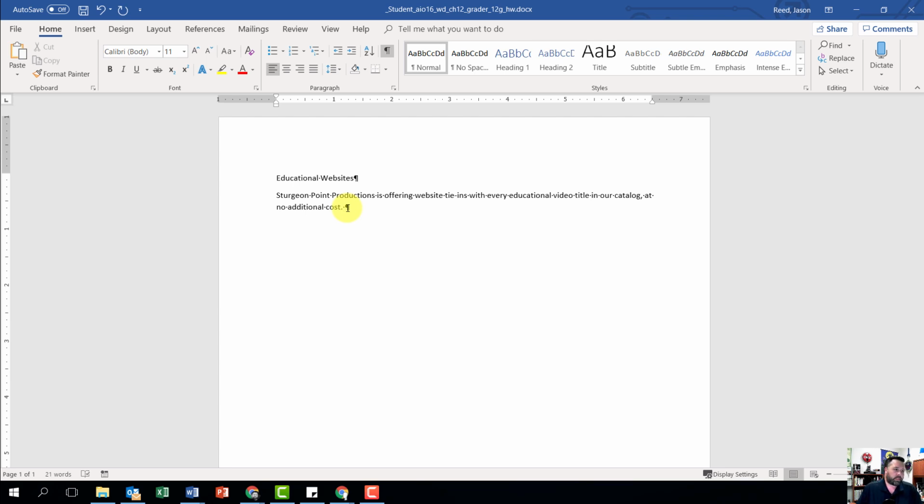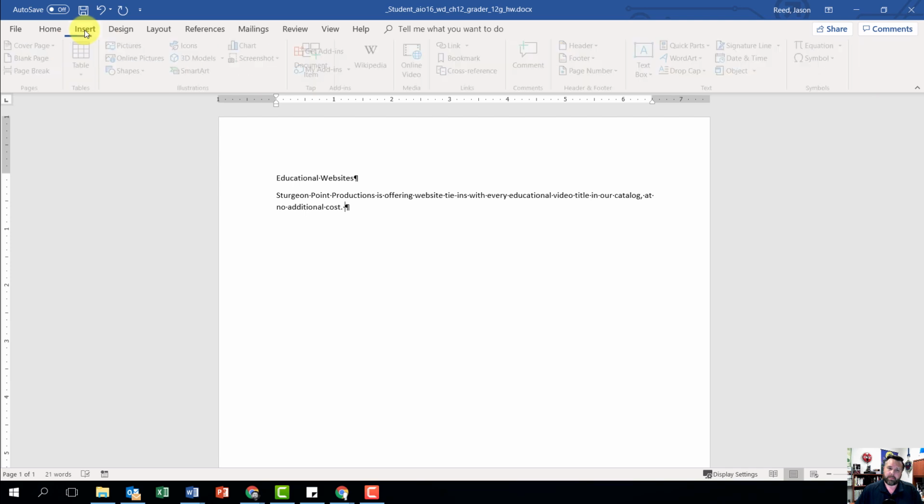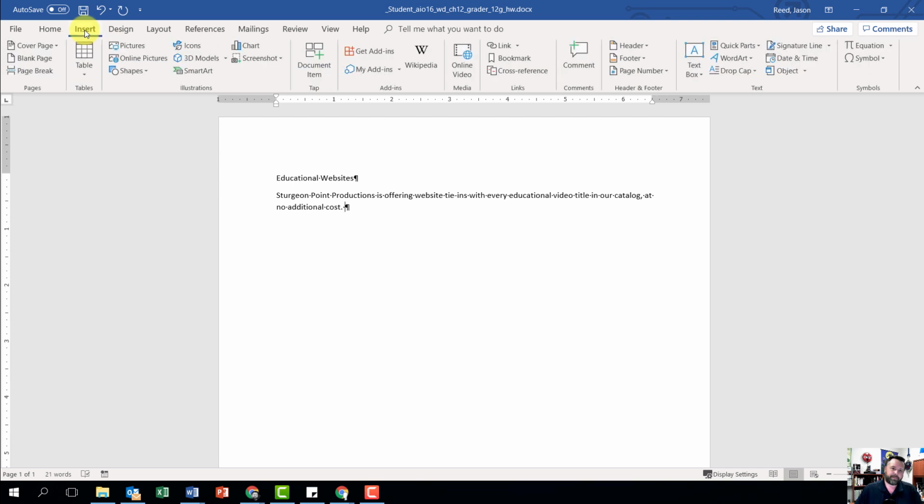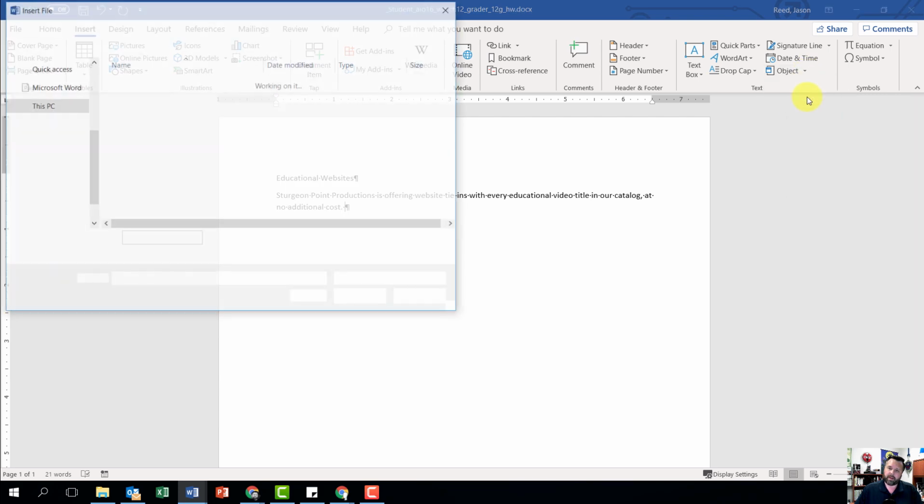So now it wants us to insert the text from a grader data file that we downloaded, that W12G educational file. We're going to go to our Insert tab. Anytime you want to insert something, most likely it's going to be under the Insert tab. And from the Insert tab, we're going to come to the text grouping here. Under the text grouping, we're going to click the down arrow next to Object. And when you click that down arrow, we're going to get an option for Text from File. We're going to go ahead and click on Text from File.